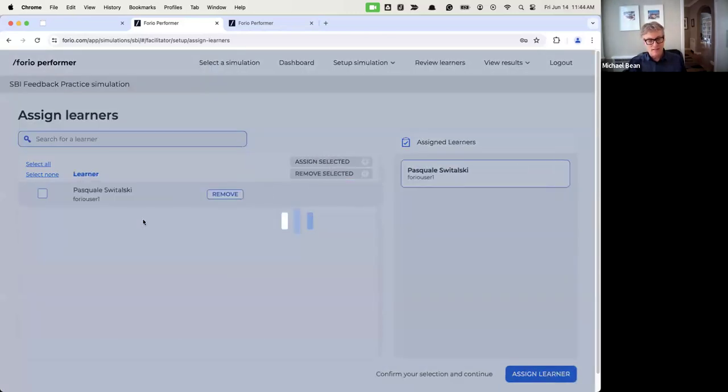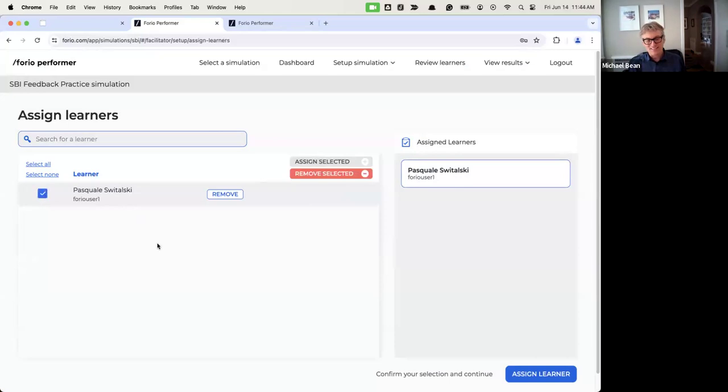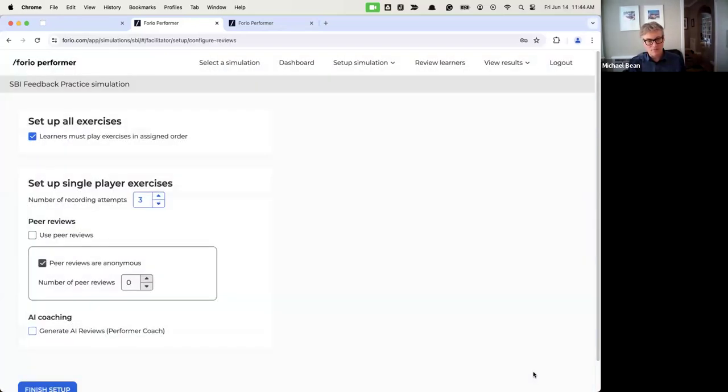Okay, and then my class isn't very interesting. It's a class of one. Of course, in your classes, you would have many people in here, but we can assign who's available. And then I want to assign the learner or learners that are going to be playing. And then I can say, do you have to play in a specific order? And then we have, for single player exercises, the number of times that the person can practice their recording. If they make mistakes, I allowed 3 for today.